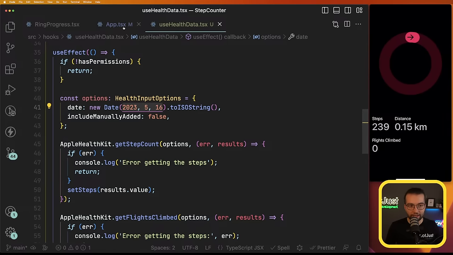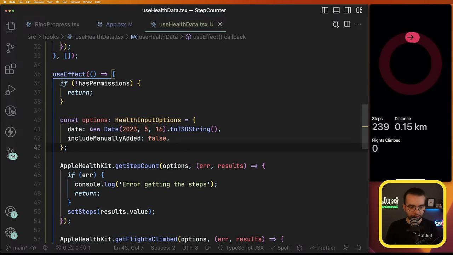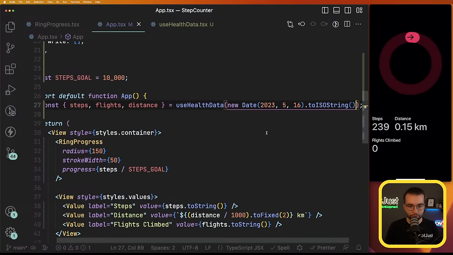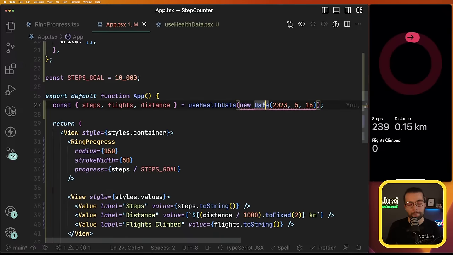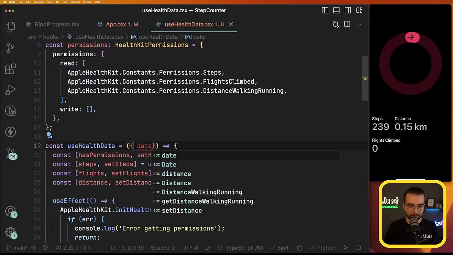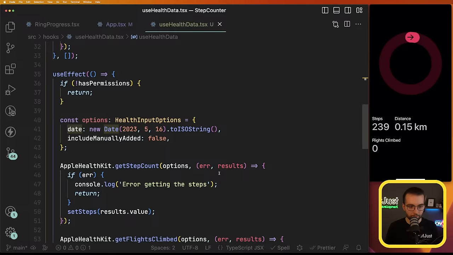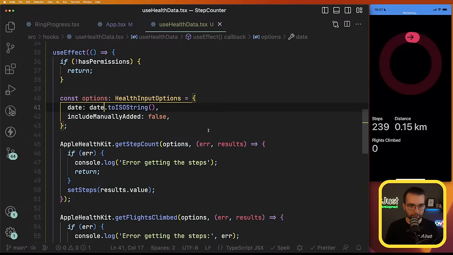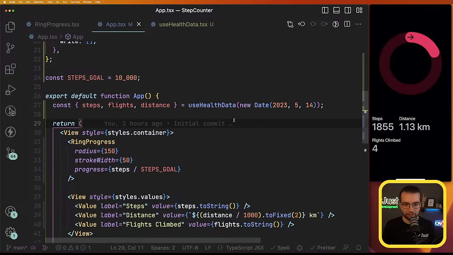Maybe this date should be a variable that we will send to the useHealthData. We can do that. For example, we will take it from here and send it, maybe without the toString, let's just send a pure date value inside our custom hook useHealthData. We're gonna receive it here, date, like this as date. We can use it here inside the options. So if I'm gonna change it from 215, yes, it works. So now we're simply using this hook, sending the data that we want to request for, we can get all of the information.